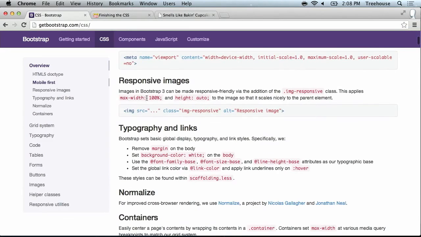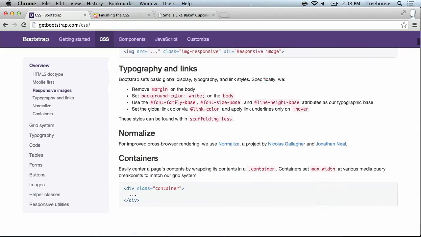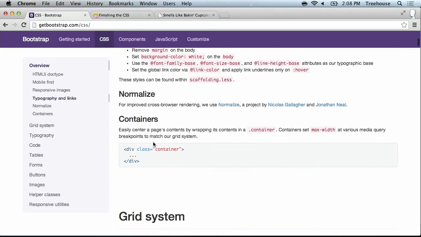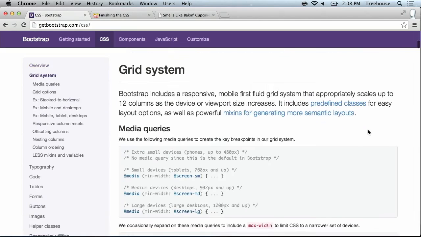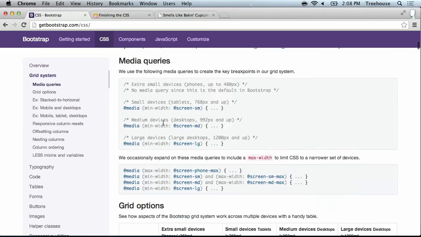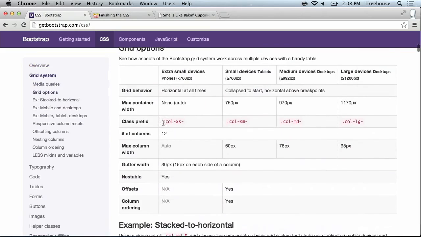So that's pretty neat. Here's a little note on how to make images responsive. So if you do want an image element to be responsive, you need to go ahead and add this class here, image responsive. And then there's a couple of other things here. Here's a note about using the container element. You can easily center a page's contents by wrapping its contents in a container. So that's good to know. We'll use that shortly. And then there's a bunch of stuff about the grid system.